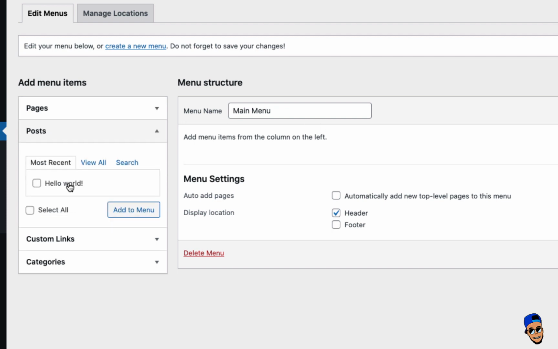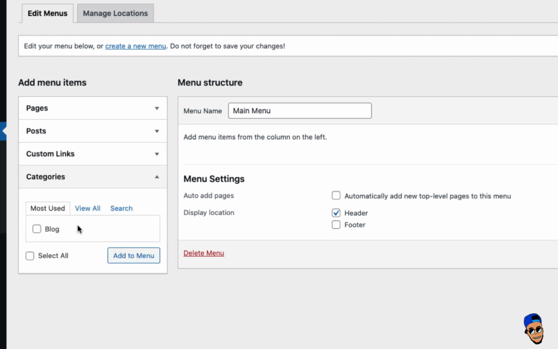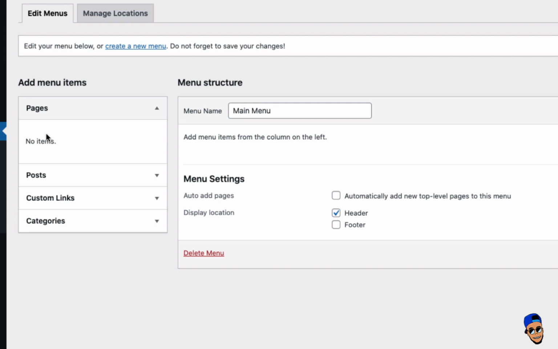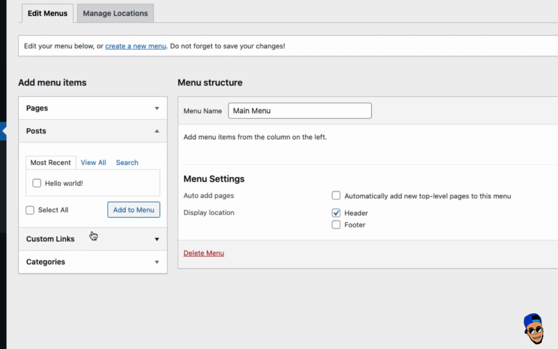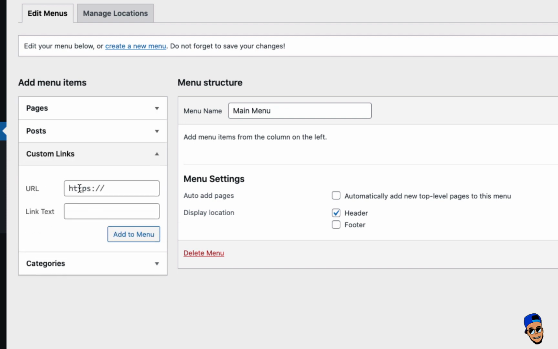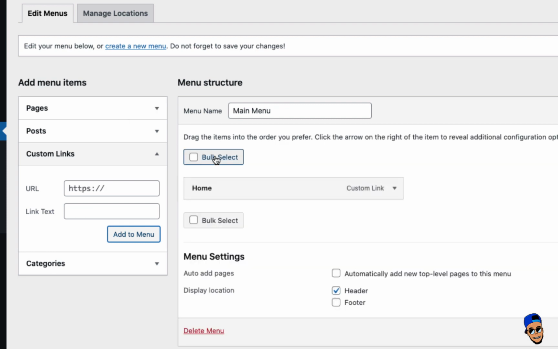Now we can only click on items this side to add on the menu. So currently we don't have any pages, we don't have any posts, but we're gonna create custom links just for the menu so we can see. So the first one, I'll just call it home, and then URL I'll just put the hash, cause now we're just doing it to show. There's my first menu's home, and then the second one I'll call it music.